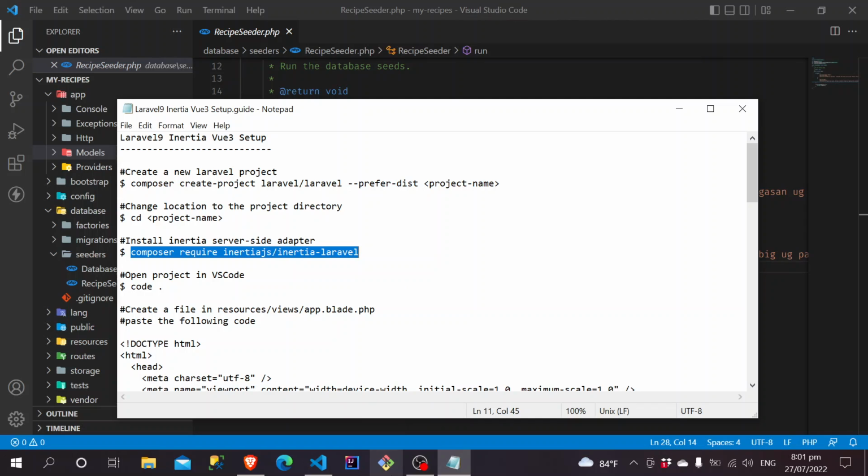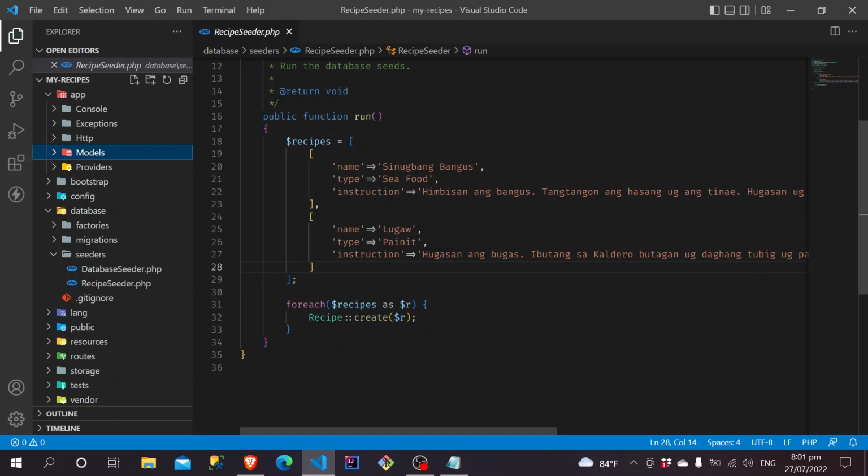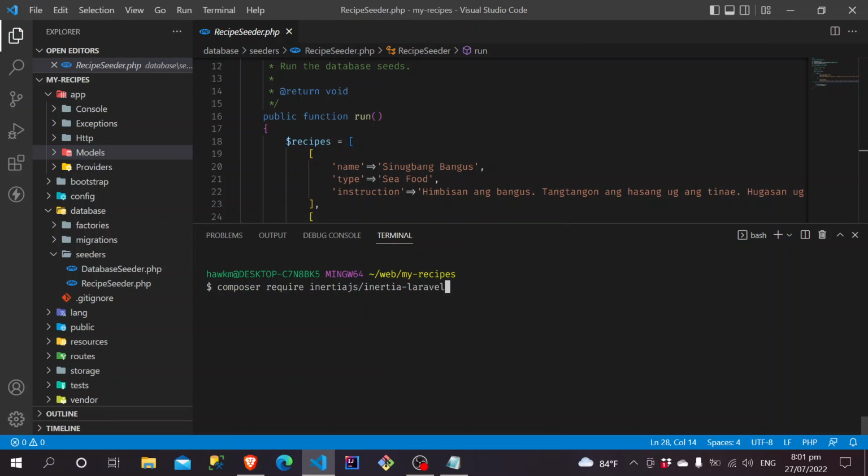So I'll copy this one, go back to code, open up the terminal, and paste it here. So it's composer require inertiajs/inertia-laravel. That's because Inertia is not just for Laravel. It can also be used for Django or Rails. Since we are very familiar with Laravel, we'll be using Laravel. So we are installing Inertia.js for Laravel. So enter.